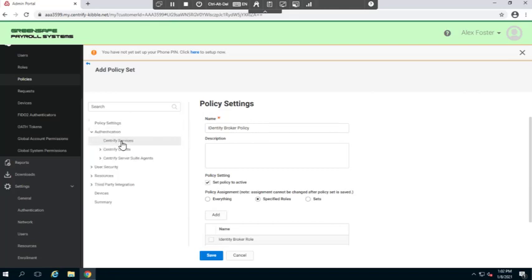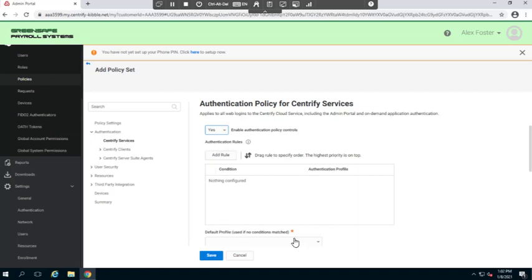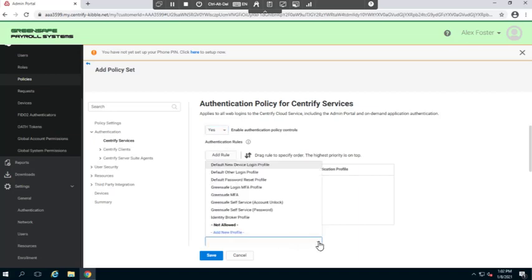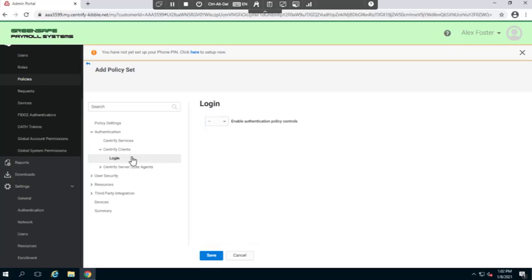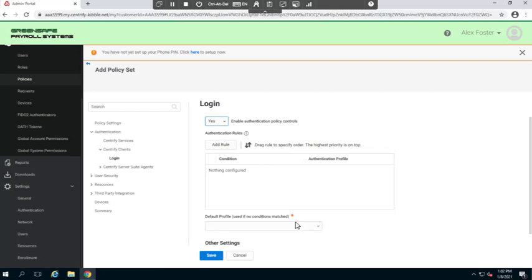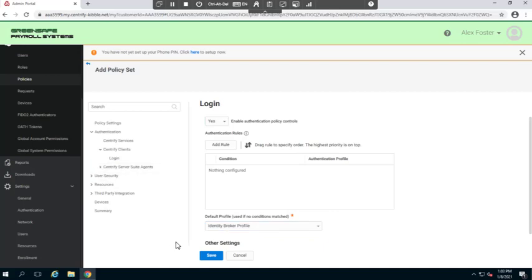Now under Centrify Services, which would be the identity platform, we're going to click yes to enable it, and we're going to specify our Identity Broker profile. We're also going to do this for our Centrify clients. So we'll go to Centrify clients and we'll click on login. We'll enable the feature, and once again, we'll select the Identity Broker profile. And then from here, we'll click Save.